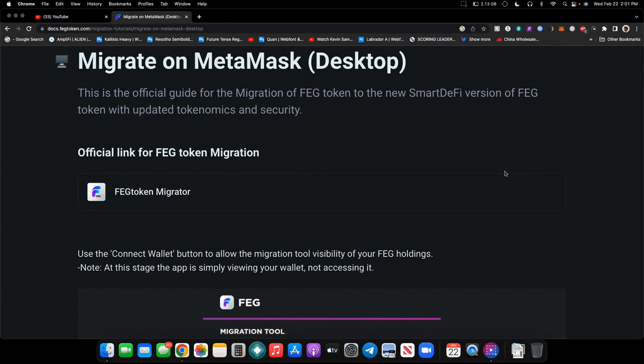Guys, today FEG Token will be having their migration. Yes, guys, you heard it here, today. So, guys, 8 p.m. UTC and 3 p.m. Eastern Time, you guys will be able to go ahead and migrate your token.